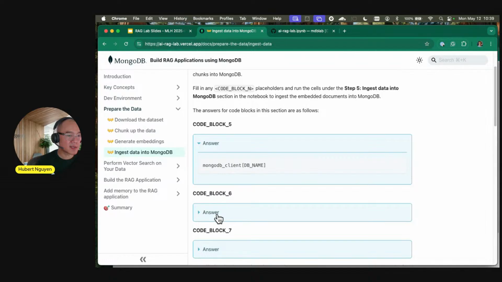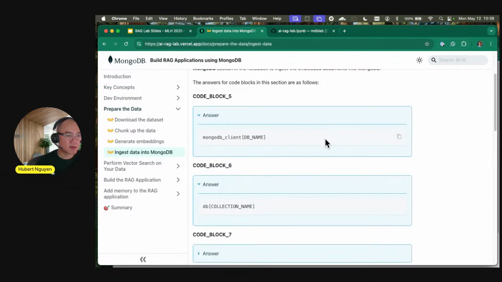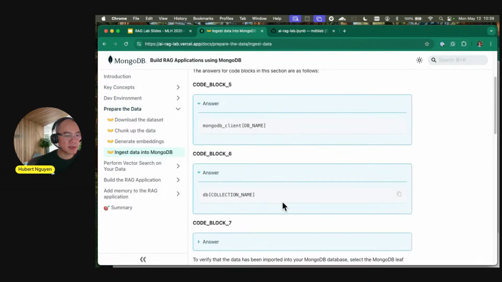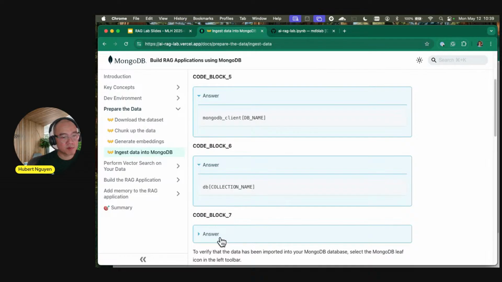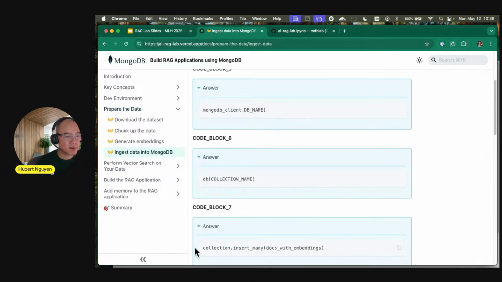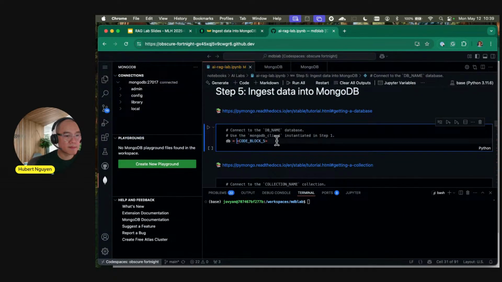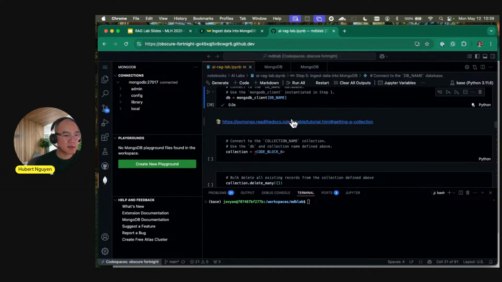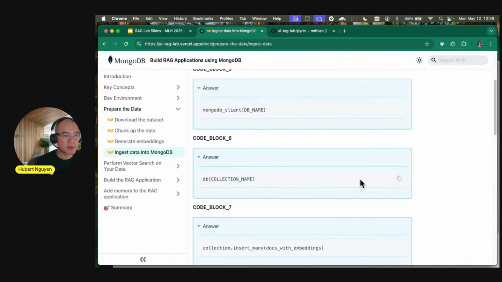Block 5 is just setting up the MongoDB client. Block 6 is about naming which collection we want to write to. And block 7 does actually the writing to the database. So let's do that. Block 5, this is setting up. Block 6 is also setup work.